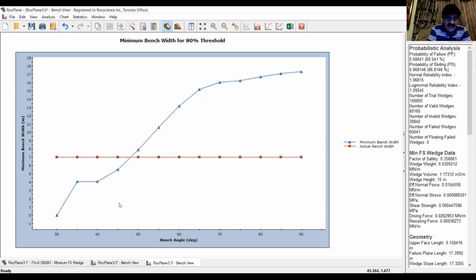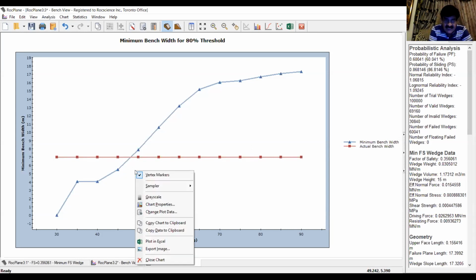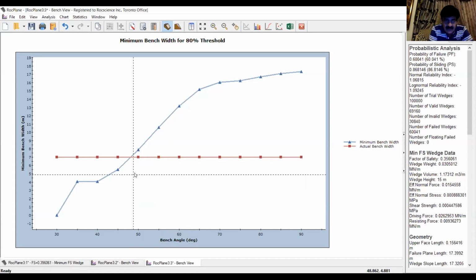So you can see that for an angle, just a minute, and I told you that it should not be less than the minimum width required, which is 7 meters. The mining management told you that 7 meter we require. So your width should not be less than this. Now, what is this value? If I put the sampler here, the value of the angle, you can read it, is 48 degrees.